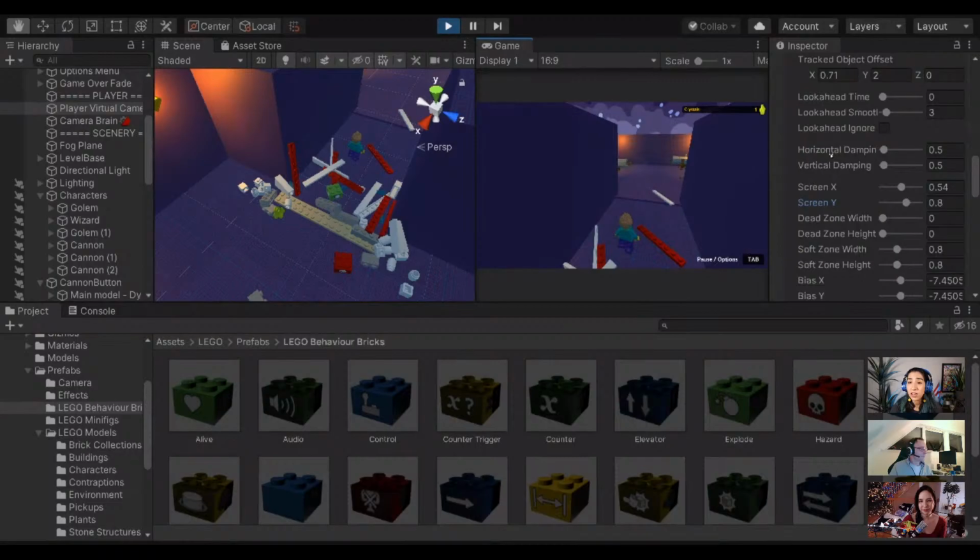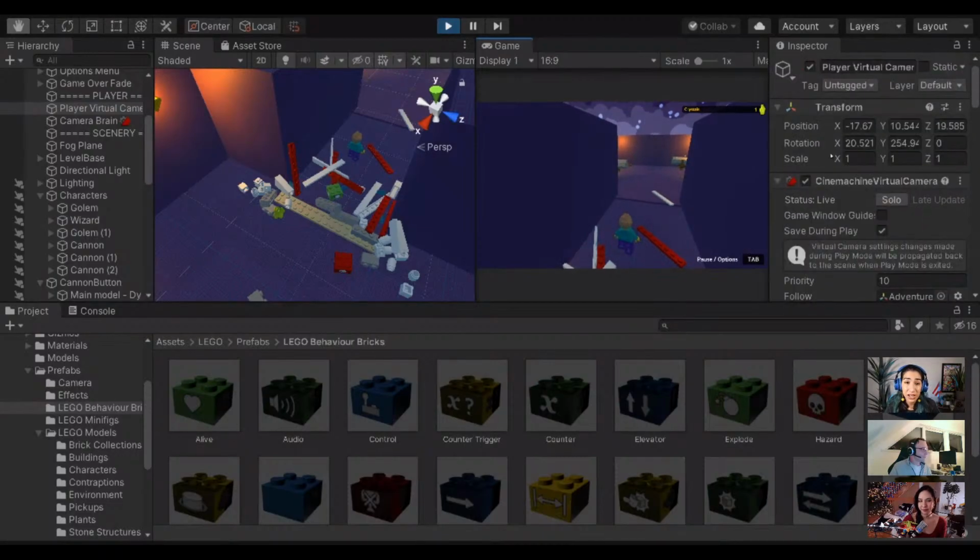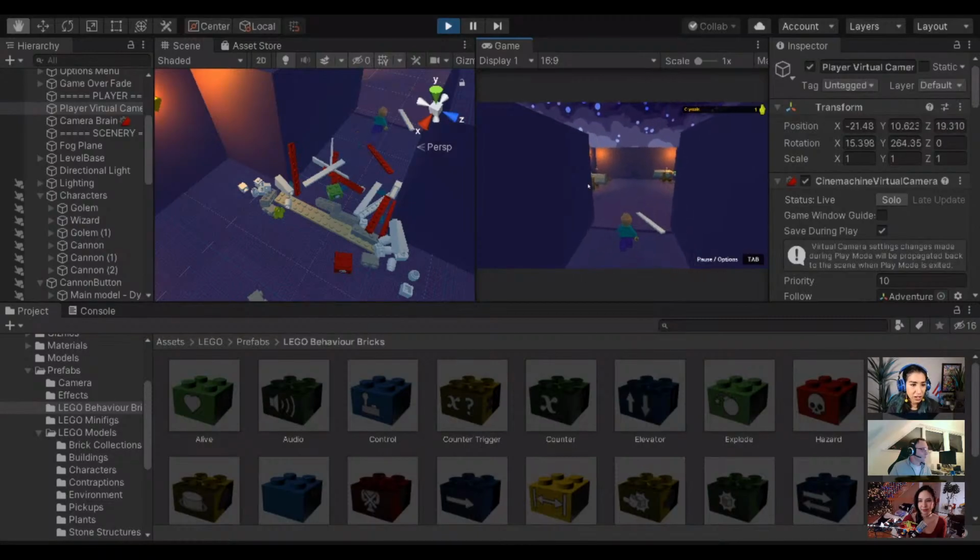Also, fun fact, if you make changes while you're in play mode, like I did just now, we let you do this for testing's sake, but when you get out of play mode, those changes won't save. So in this case, I made these changes and I want to save them. I'm going to click on these three dots here for my Cinemachine virtual camera and hit copy component. Later, I'm going to paste in that data.